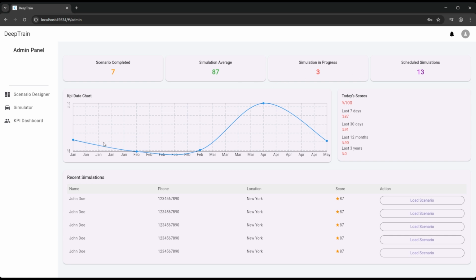Below those cards sits an interactive KPI chart plotting your performance over time. You click a point to drill into that day's results. And then further across, today's scores widget shows your most recent performance snapshot so that you can gauge progress at a glance. Finally, a recent simulations table lists each scenario you've run with columns for the trainee's name, phone number, location, and score, alongside a load scenario button that instantly reopens that scenario in the simulator for review or reassessment.